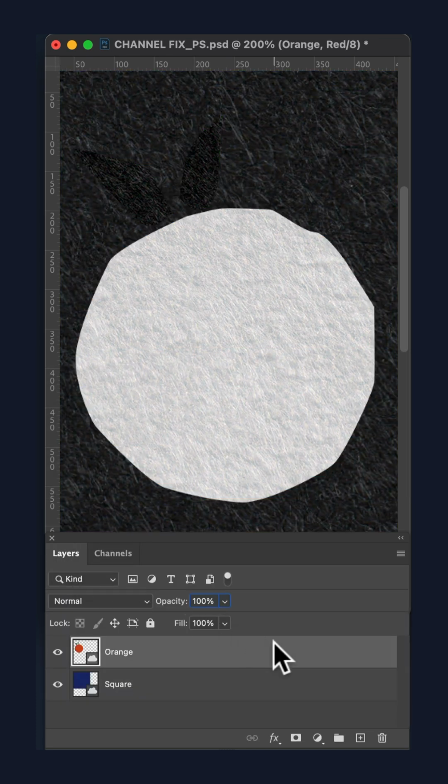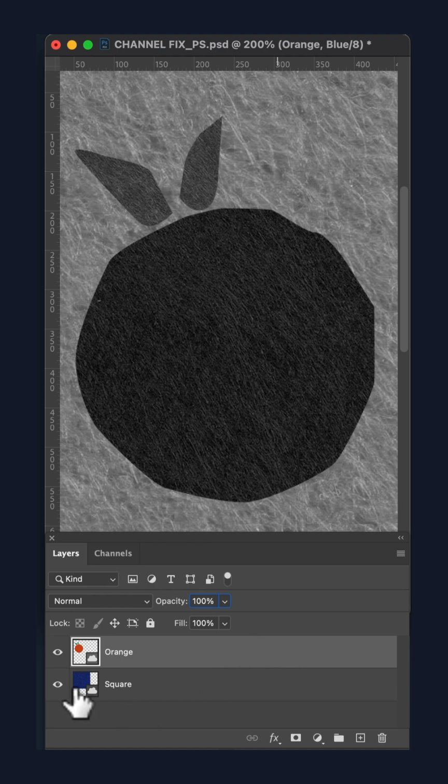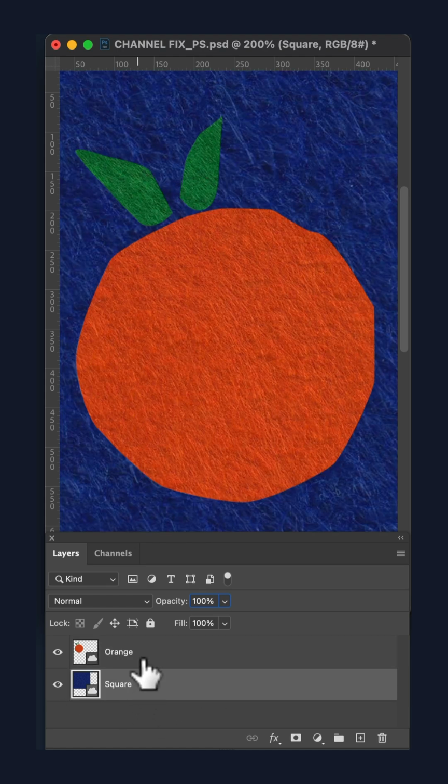But an even easier fix, if you're in another channel, just click on another layer. It will bring you back to RGB.